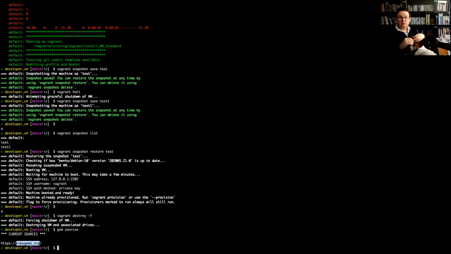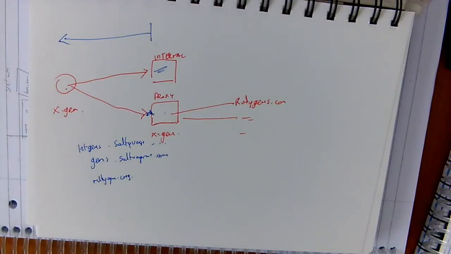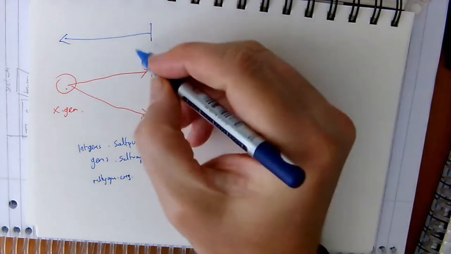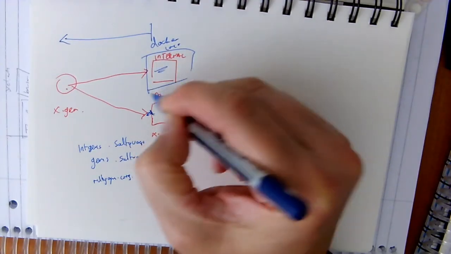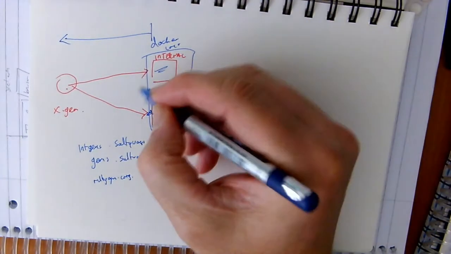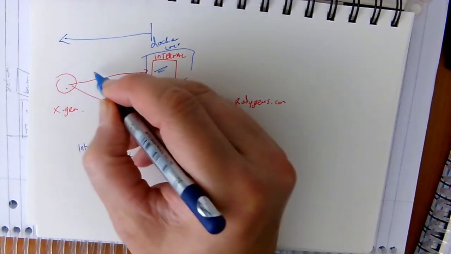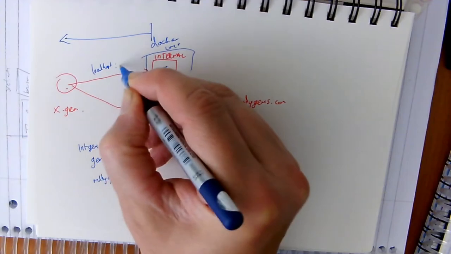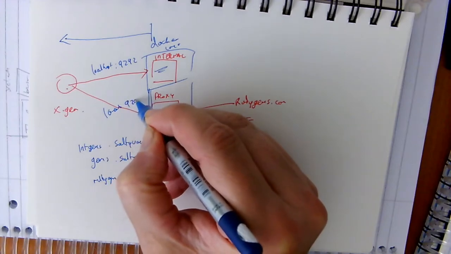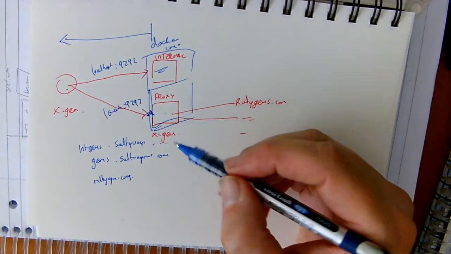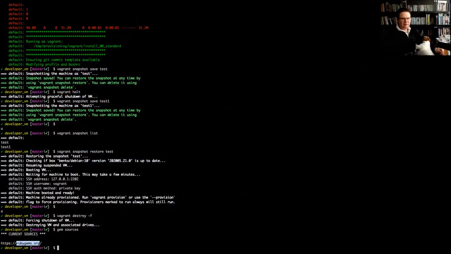Now, I would advocate you doing this sort of thing rather than, I mean, the typical way people do this is they go, oh, well, I'll set these two services up as, for example, Docker containers. And I'll have two Docker containers. And I'll set these up to access on localhost, port 9292, and this one will be port 9293, for example. And then I just add those in as my sources.